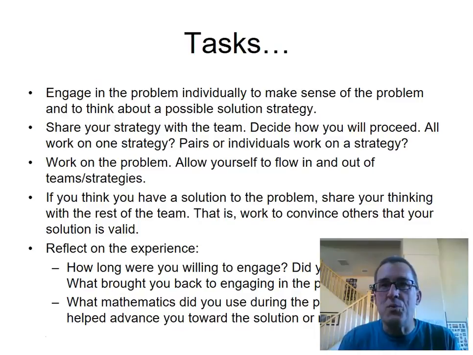And then as you work through the problem, I can imagine, because I've done this before, that you might flow in and out of strategies and in teams. So you might grab somebody and work over here and then jump over there and then go off by yourself and whatever. Allow that to happen. Just flow in and out of working on different strategies and different teams.